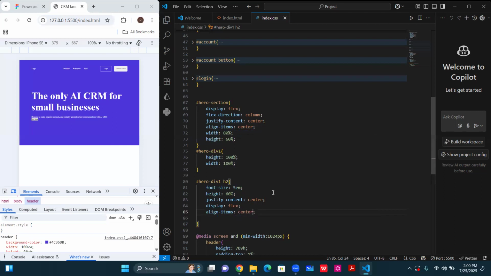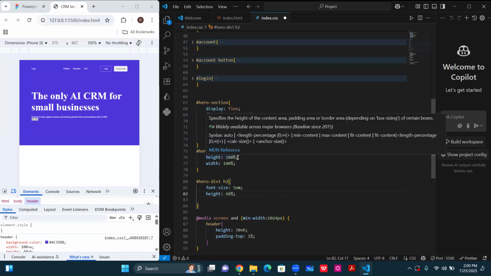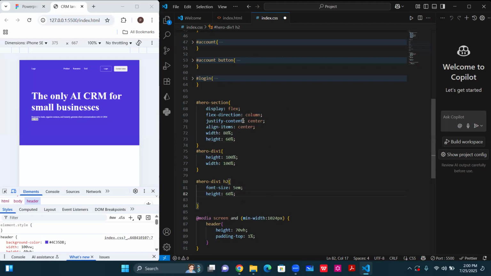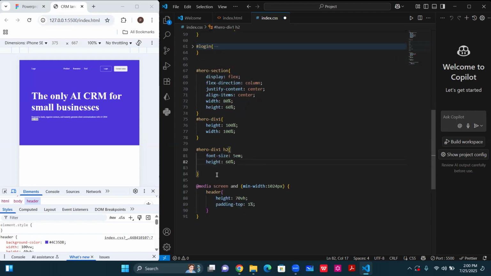I will just try. If it doesn't work, I will look for something else. All right. So it's not giving me what I want, but it's okay. So what I can do now is for the hero div one, I want everything in here to be in the center. Column, center, center, everything is already in the center. Okay. So now let's go and style the paragraph under this guy.